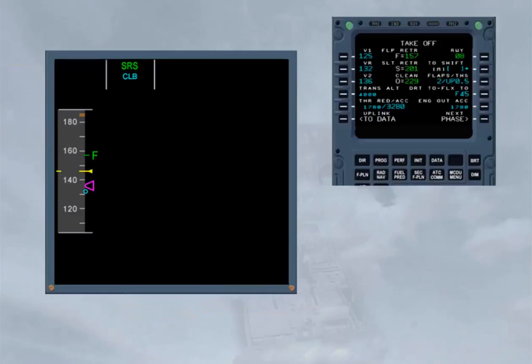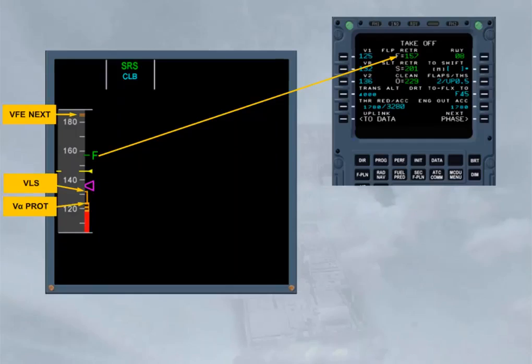The F symbol, corresponding to the computed minimum flap retraction speed, and the VFE next appear, because their values are visible on the scale. Also, a few seconds after liftoff, the VLS, VAlpha and VAlpha Max are displayed. For more information, refer to the Flight Controls Normal Law and Protections module.